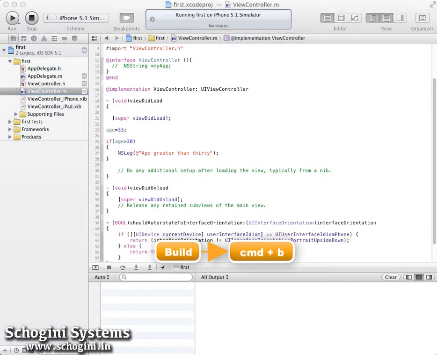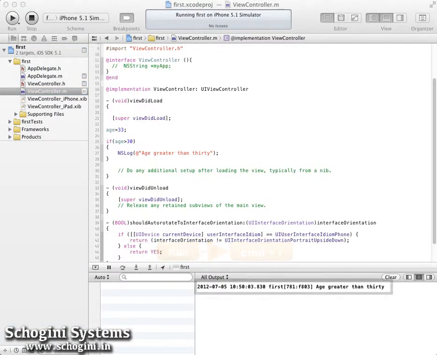Now build and run the application. We can see in the console that the string that we have added inside the if loop is displayed. This is because the value that we assigned for the variable age is 33, and the condition that we gave in the if loop is age greater than 30. Since 33 is greater than 30, the loop is executed.